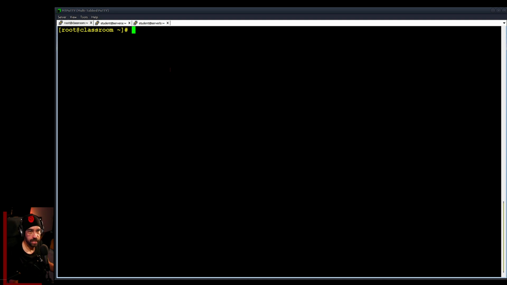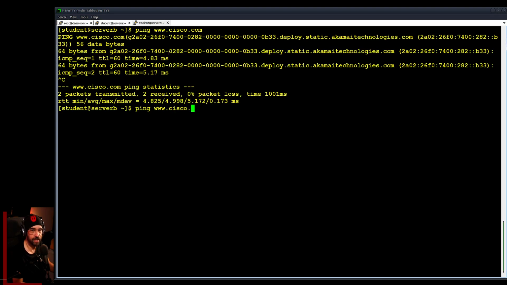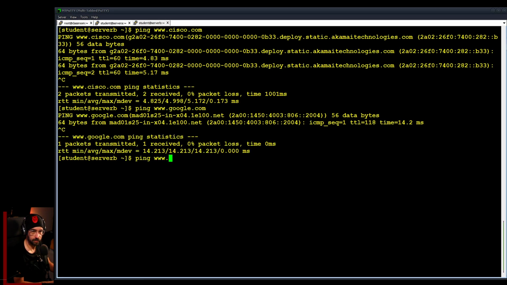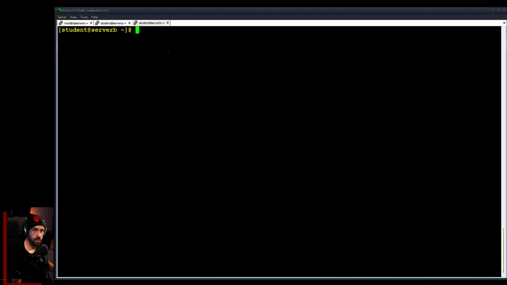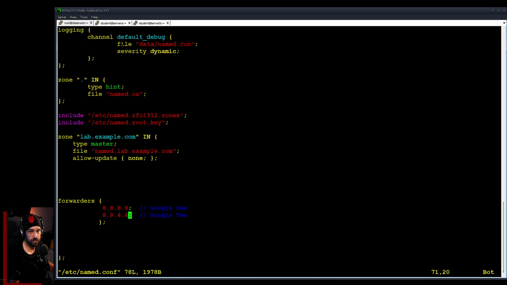That's all you need to do. Next, you can go here and ping www.cisco.com. And you are able to resolve internet addresses. Just one more: kernel.org. And you are able to resolve all the internet addresses that you want with better performance, because you actually instructed your named server to forward your requests to two specific name servers.